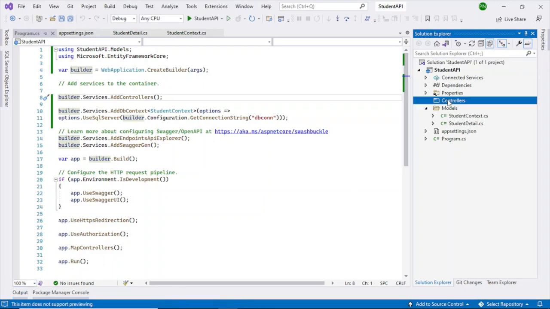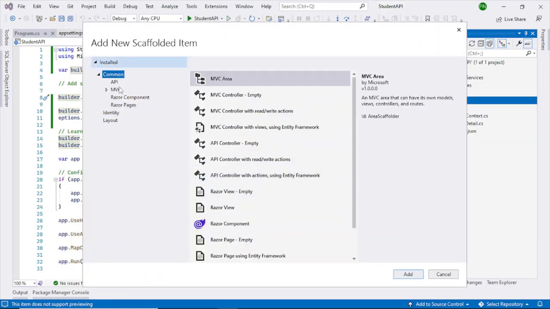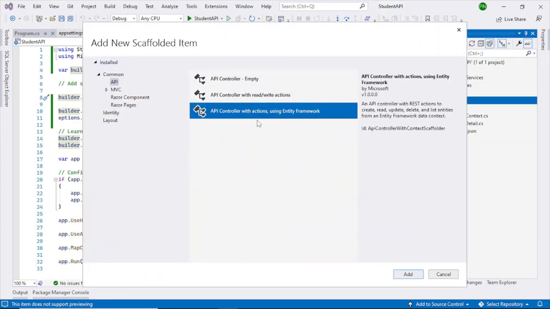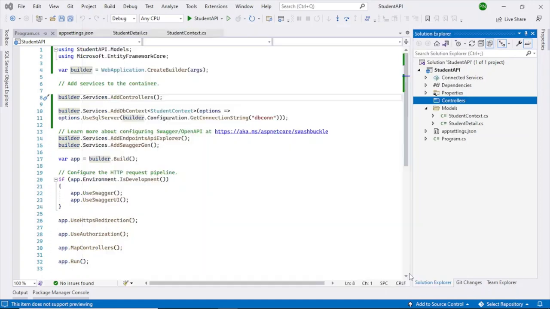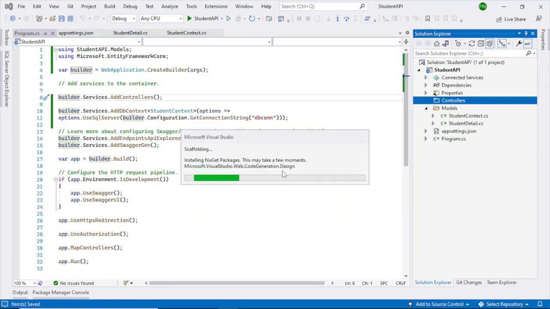Now the next step is to add the API controller. For that we will use scaffolding. So right click, add new scaffolded item, and here select API and then select using Entity Framework. Click on add. Now here select StudentDetail as the model class, and here the data context name should be StudentContext. This controller will be created with this name. Click on add.